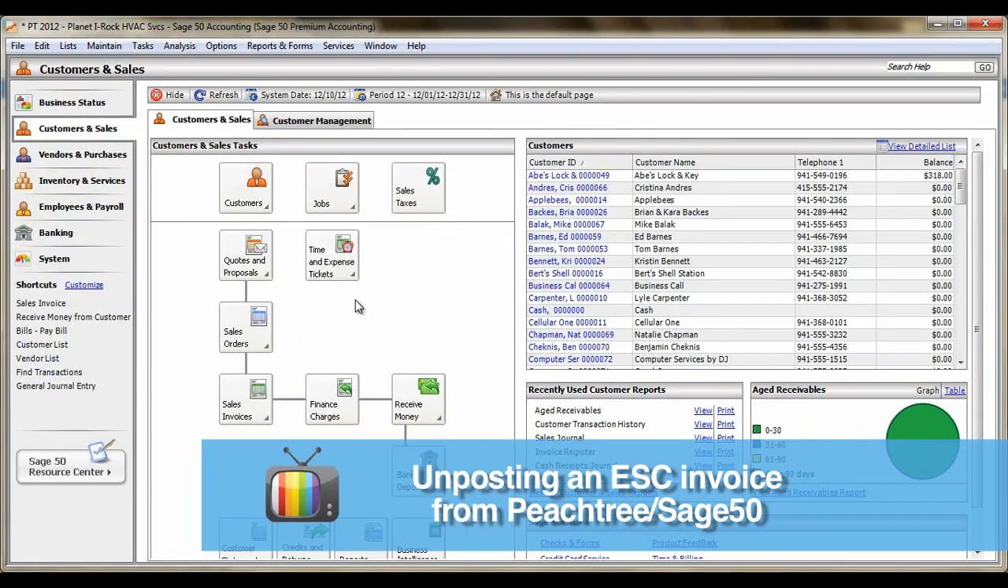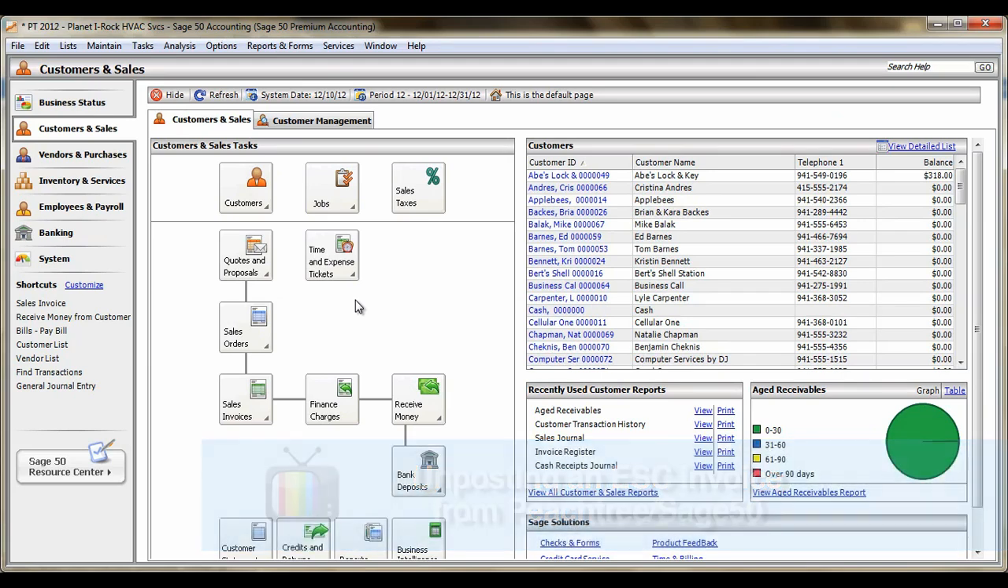If it becomes necessary that a change must be made to a posted invoice, or you need to delete the invoice, you can reverse this process by bringing up the invoice in the ESC's invoicing screen, but only after the invoice and related journal entries have been deleted out of Peachtree first.